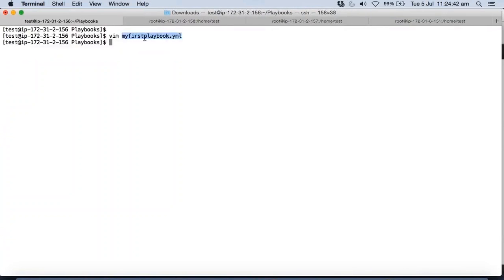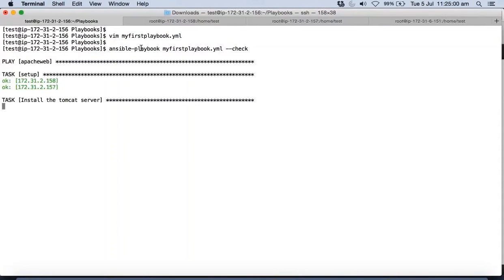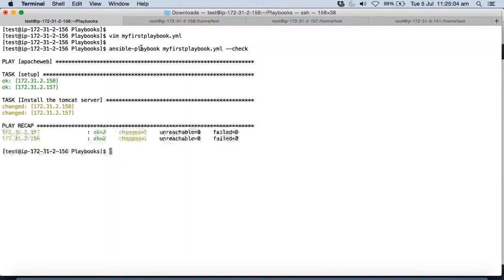But before running, let's have a kind of verification of the Ansible YAML file. So what I'm going to do is use the command ansible-playbook my first YAML file --check. It will check the syntax of my file, and whether this file is going to execute. This --check tells me that in these two machines Tomcat is not installed. If I remove this --check and execute this command, then it is going to install Tomcat.